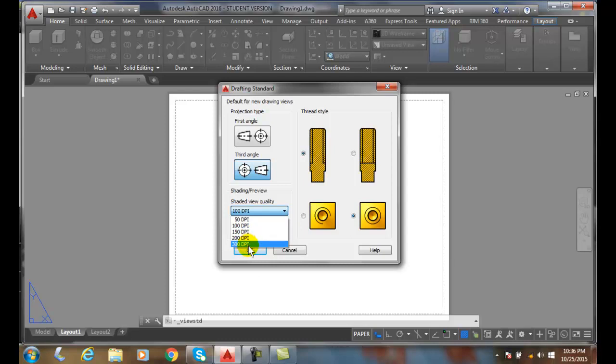300 is like looking at fly dung on paper. It's just too much. It'll slow down your computer. 150 is good. 150 is not that bad. And so I would actually turn it up to 150 and have that as my view quality. So then I would just say OK. And now I have configured my standards so that my Viewbase command will use these settings of my drafting standard.